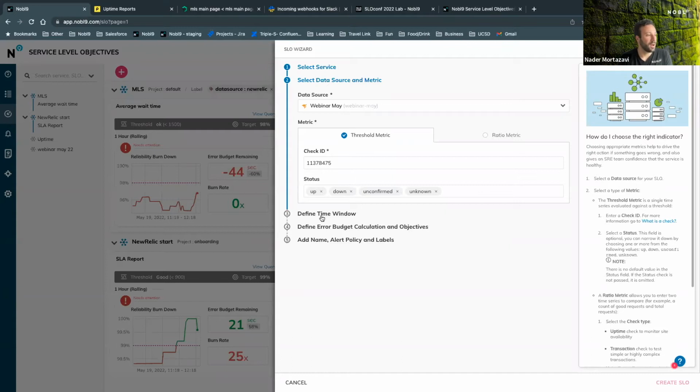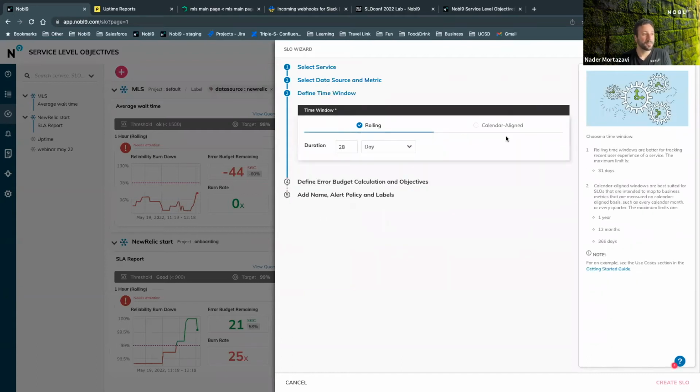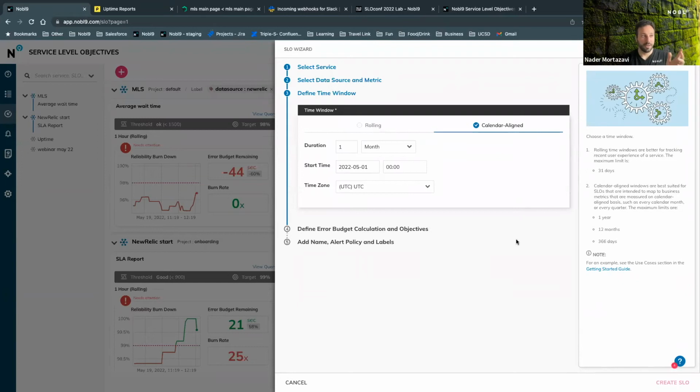And now we're going to go ahead and define our time window. We offer two different time windows. One is rolling and one is calendar aligned. Rolling is basically you're looking at a certain time, 1 day, 1 hour, 1 week, and then by the end, you're done, your budget recovers. But we also offer calendar aligned.